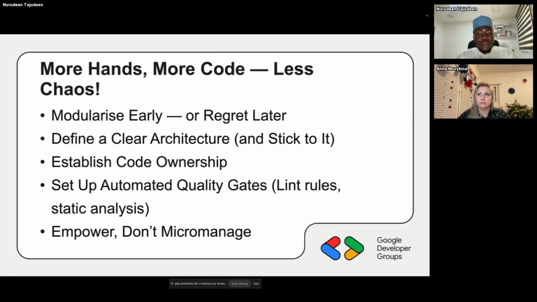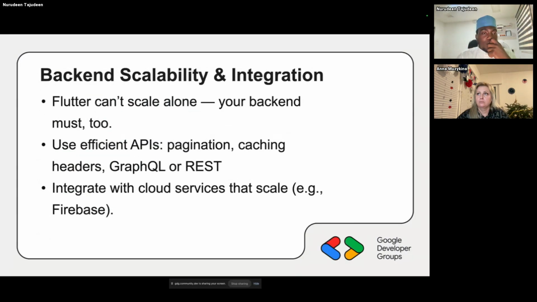And then empower, don't micromanage. When you have multiple people working on the same code base, instead of checking what they are doing one by one and making changes by yourself, or micromanaging the developers, ensure to empower them and let them know that they own this and they should take charge of it. Only guide and try to help them move along and navigate the code base, right? With this, you ensure that there is less chaos as there are more hands, even though the application is scaling and more developers are coming on board.